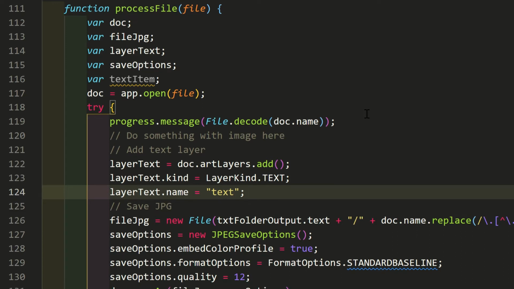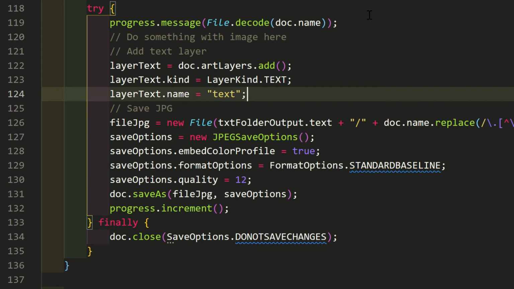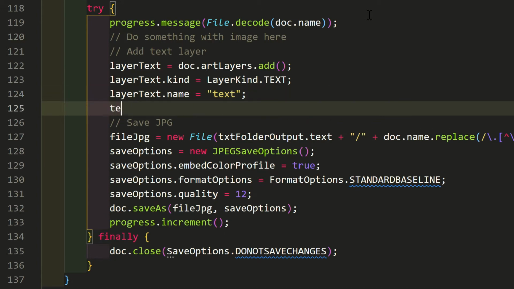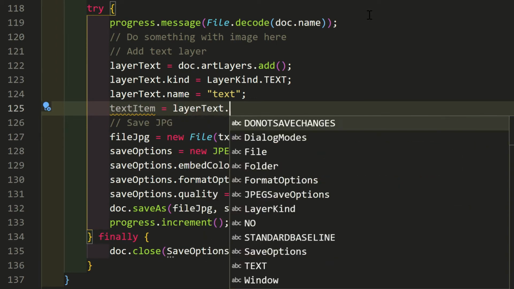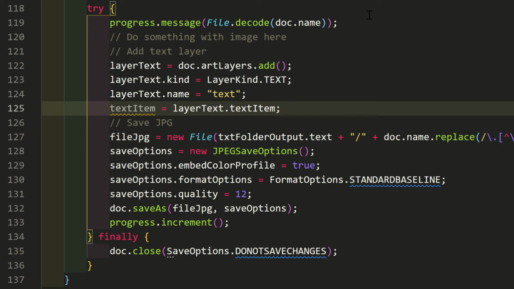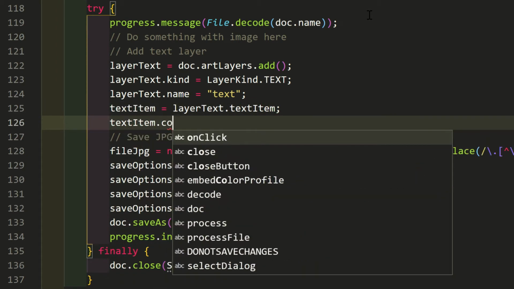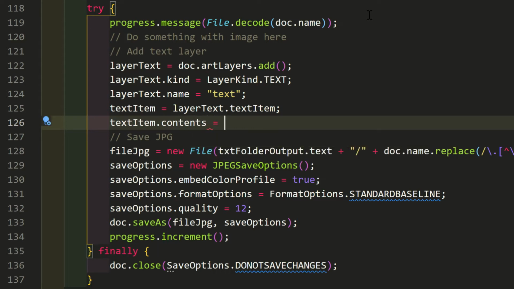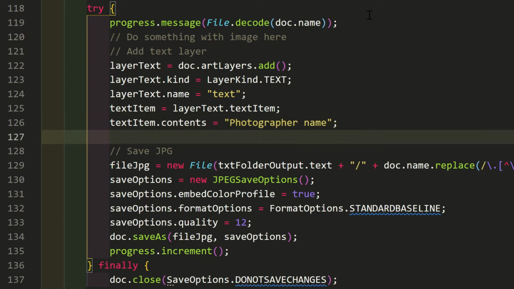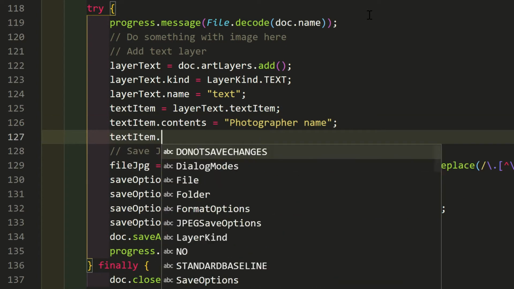There are a number of properties to set. All are under the layer's textItem property. To save some typing, get the property into the other variable. textItem equals layerText.textItem. Set the literal text the layer will display. textItem.contents equals photographer name, for example. Add anything you like or may need.